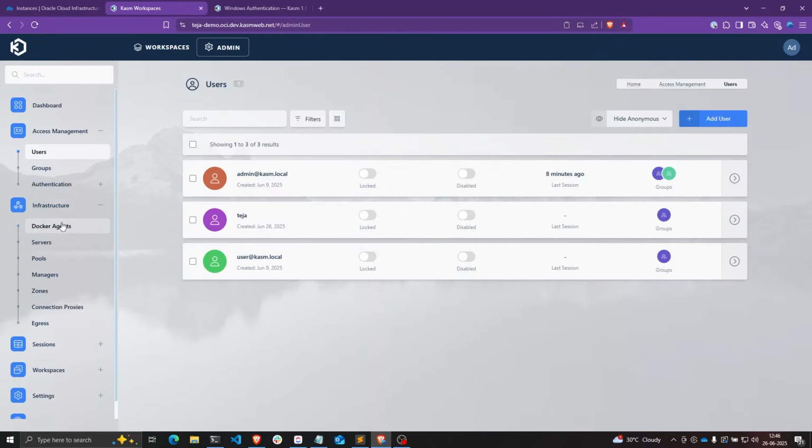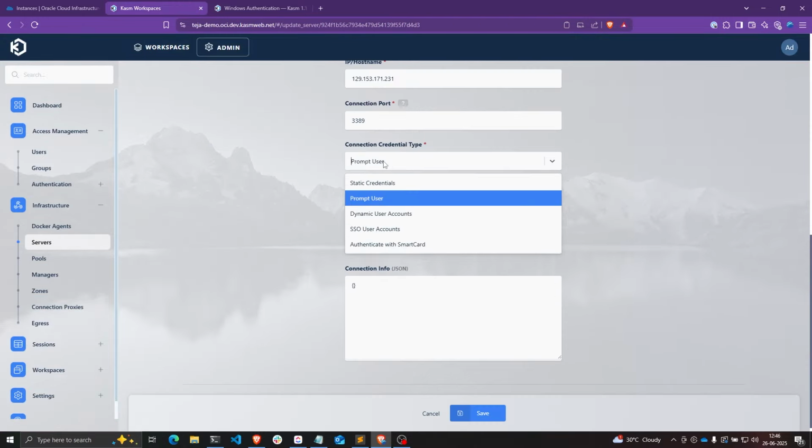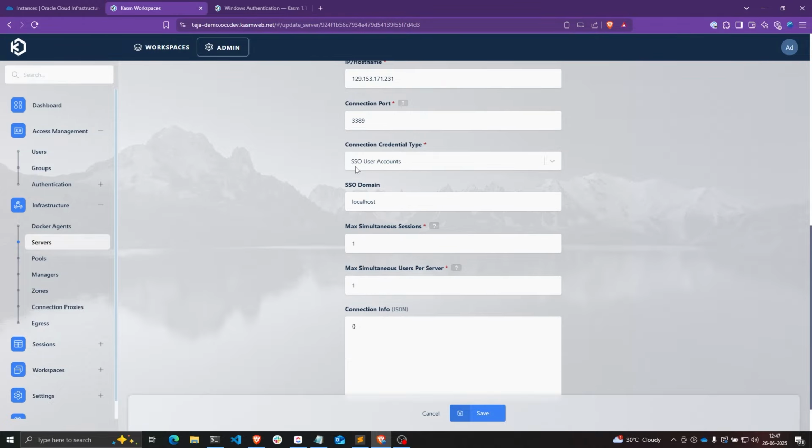I'll go back to Kasm, go to servers, once again, edit my server. And this time I'll set the connection credential type to SSO user accounts. And when you set it to SSO user accounts, it's going to add a new field called SSO domain. If you're trying to do SSO with LDAP, you would want to fill this with your Active Directory domain. But since we're not using LDAP or Active Directory here, and we are basically just trying to pass the credentials from Kasm to the Windows machine, we are just going to set this to localhost. So you need to set this to localhost and then click on Save.